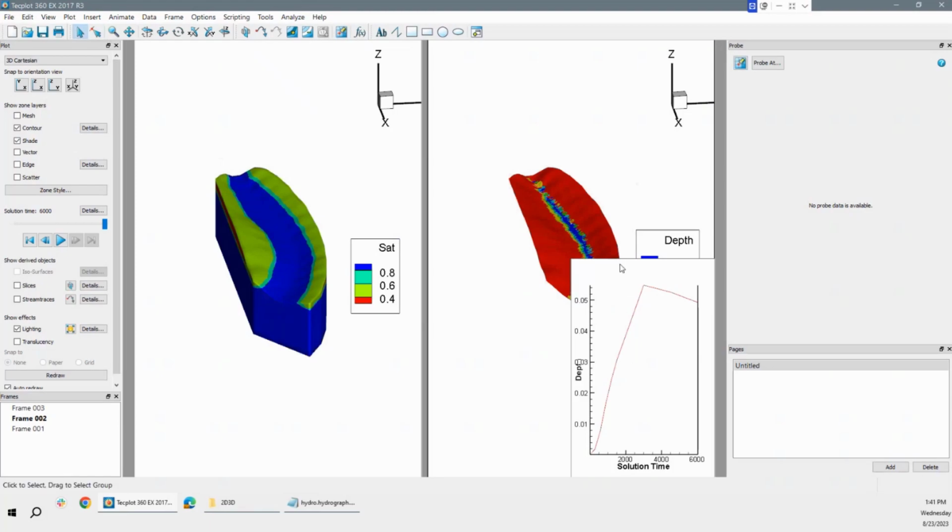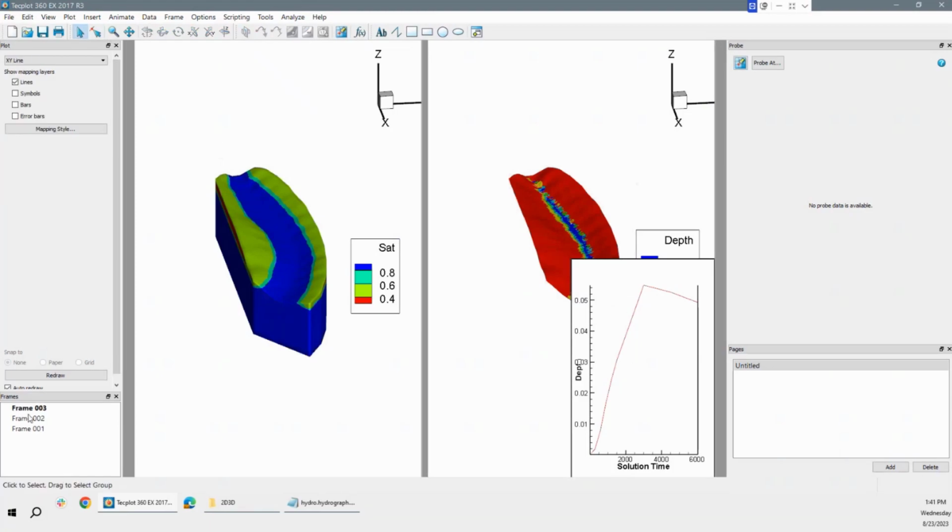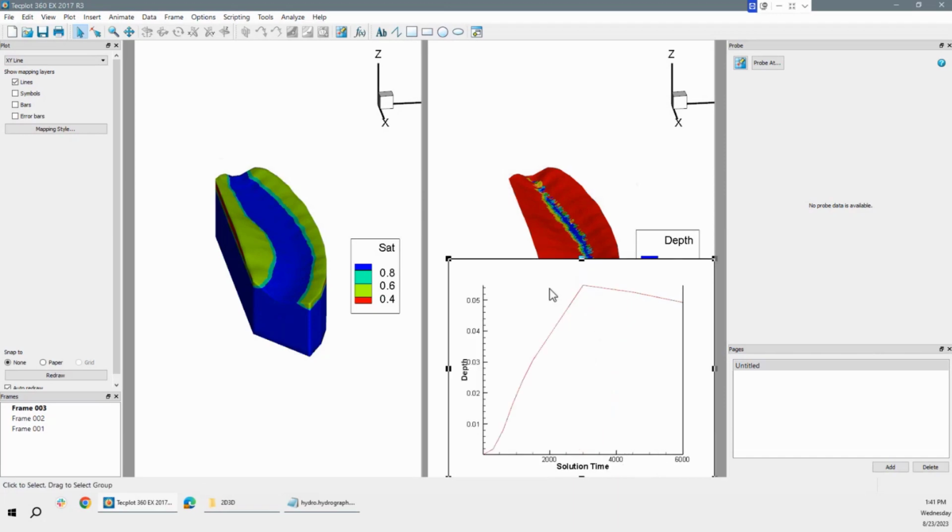And it will create a new frame for me. This is a new frame. It's frame number 3 if you look here. And for frame number 3, it shows the water depth over time.